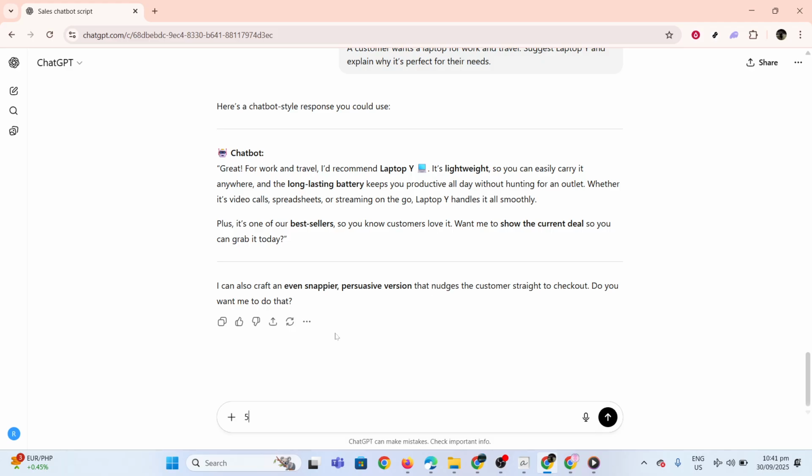Deploying the chatbot comes next. You've got several options for this. You could integrate it on your website through platforms like Shopify, WooCommerce, or WordPress plugins. Alternatively, you can roll it out on social media channels such as Messenger, WhatsApp, or Instagram. And don't forget the option of syncing it with sales CRM integrations for more streamlined management.